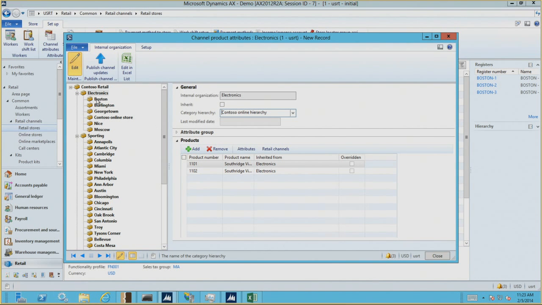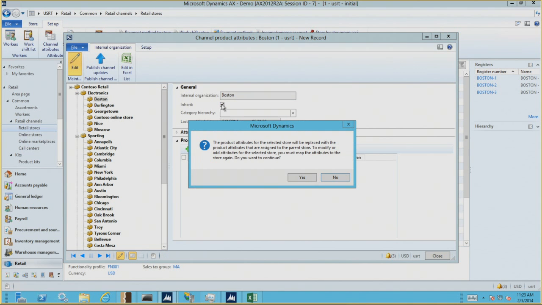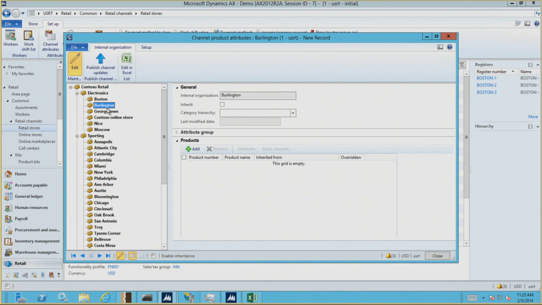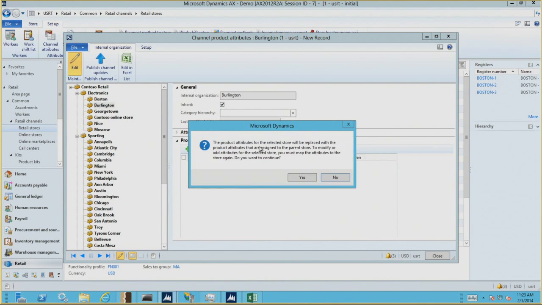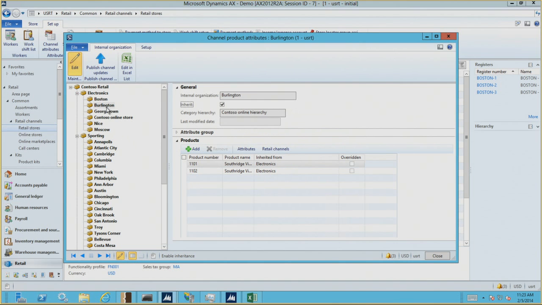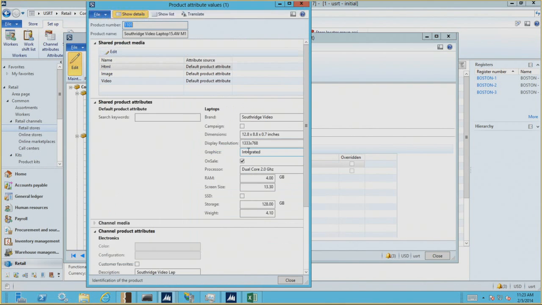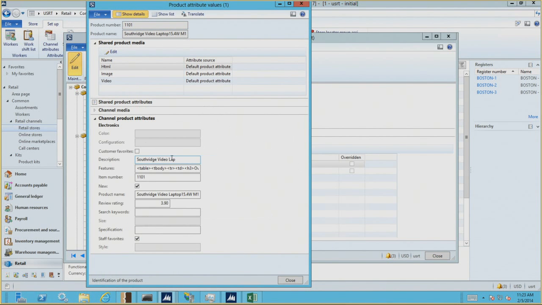So at this point, I'll go to Boston and say, you know what, I don't want to define anything for Boston, so I'll say inherit all the settings from the parent node. Then I go to the next one, Burlington, and say just inherit as well. But maybe I don't care about the remaining, right? So at this point, I'll take you back to the parent node, and let's pick some attribute, let's say laptop 1, right?